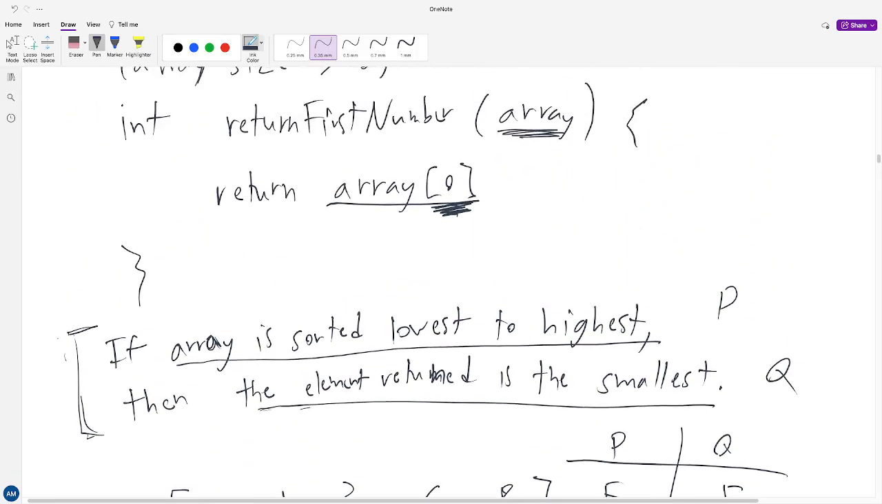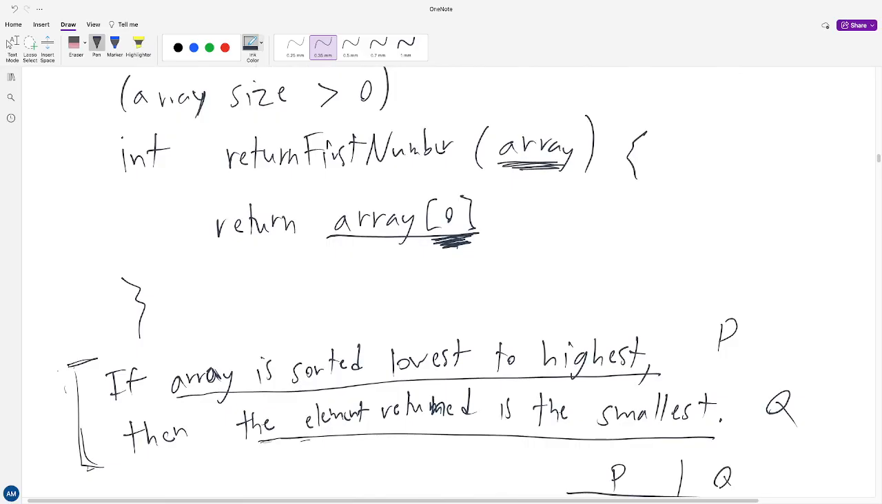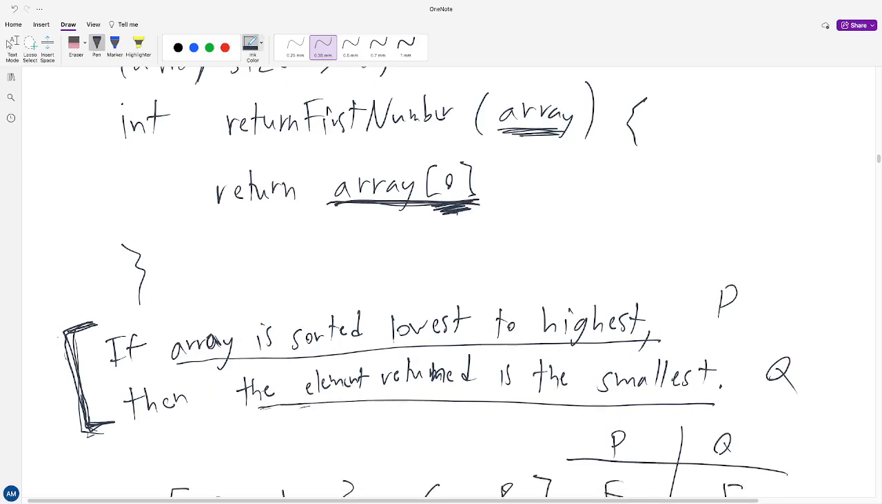The truth value of this statement is only really determined when P is true. If P is not true, it doesn't matter. The statement will always be true. As long as P is true, we must ensure that Q is true, which it is, because if the array is sorted, then this function will return the smallest element. Q will be true. So that's an example of how implication works.